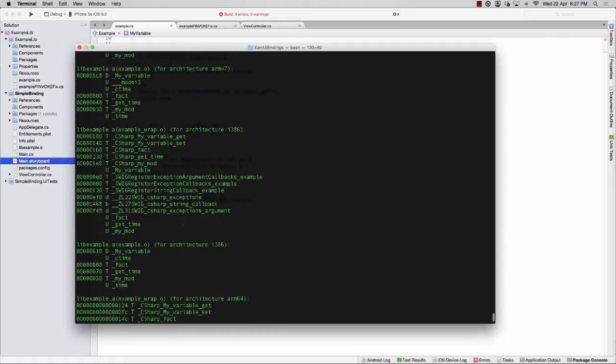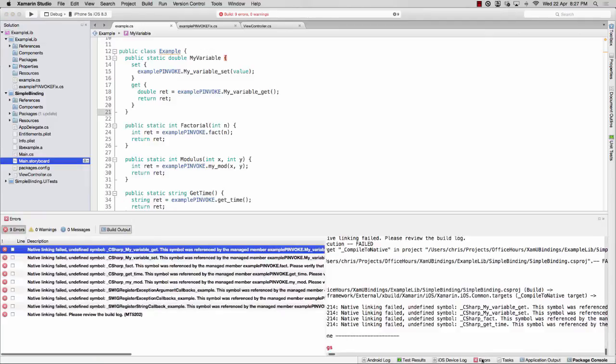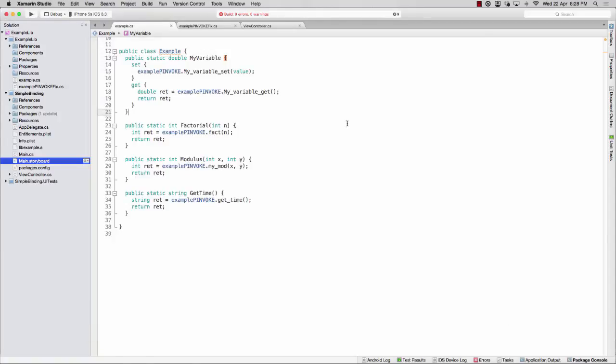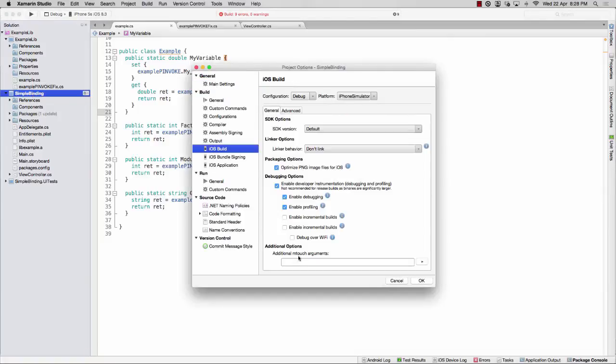Now the methods being complained about, if we have a quick look at the application output, the errors here, it is C# my variable get set, C# fact, and C# get time. So we can see these are being exported, so we should be able to hit them, which leads me to think that we actually have a configuration error. So let's have a look at our iOS build.